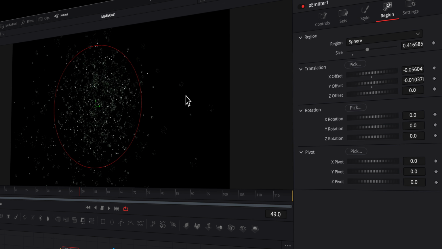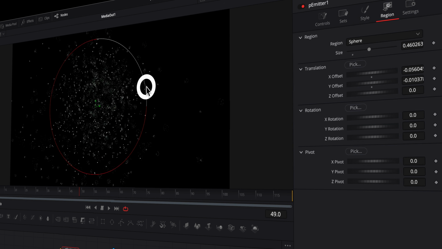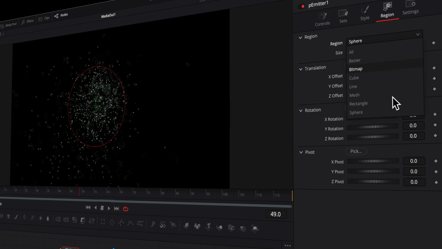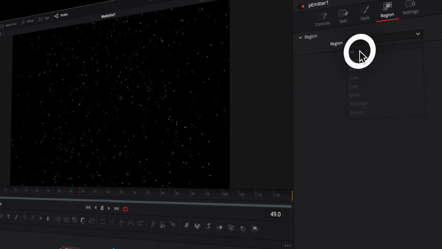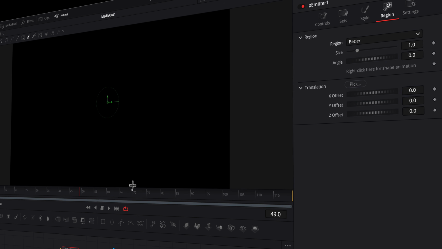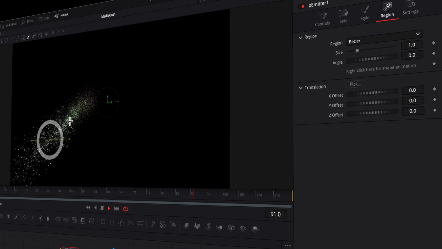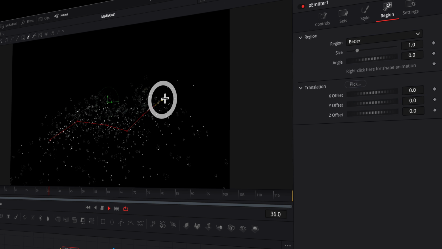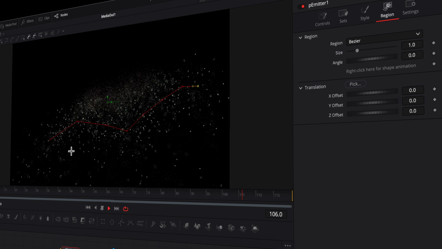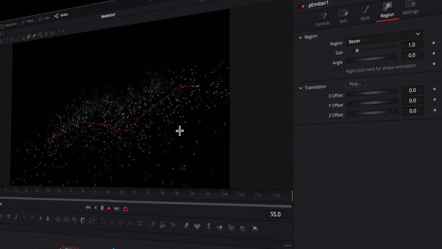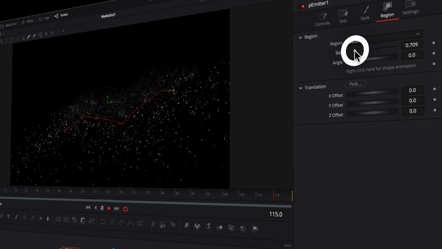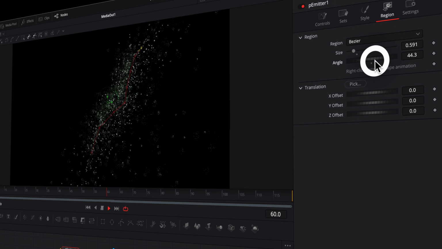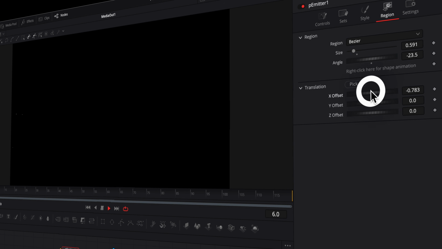So far we've just been using the sphere region, but there's all of these ones to explore as well. So right at the top we've got all, and that just puts points all over the screen. Then we have Bezier, and this one's really cool actually. This allows you to draw these points, and it will output particles along that line, and you can adjust the size and the angle, and it's also got these translation controls for positioning on screen and stuff, and obviously these are all keyframeable as well.